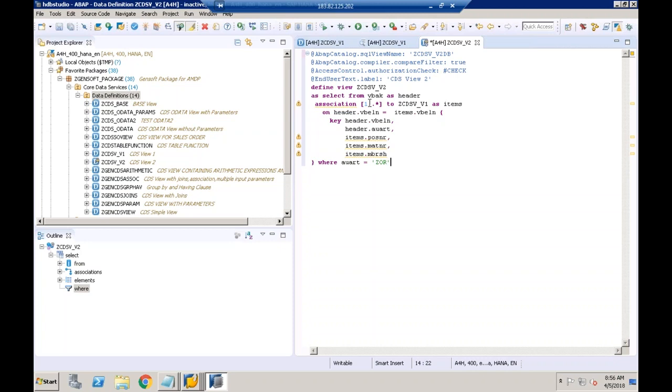And what is the other point we can cover here? The recommended practice: SAP always suggests going for association instead of join. According to best practices, associations are slightly faster than using joins. I repeat once again.